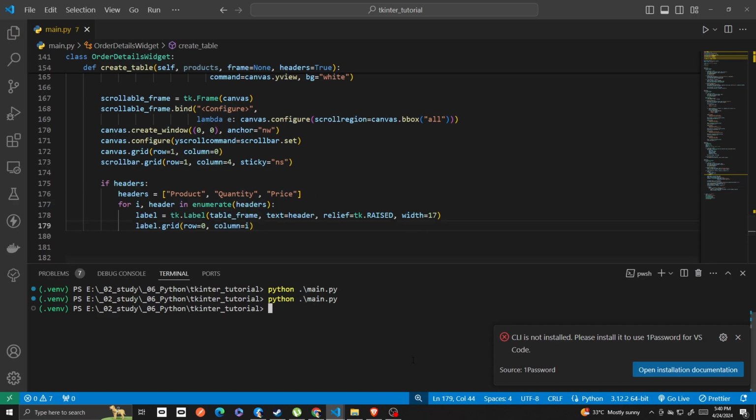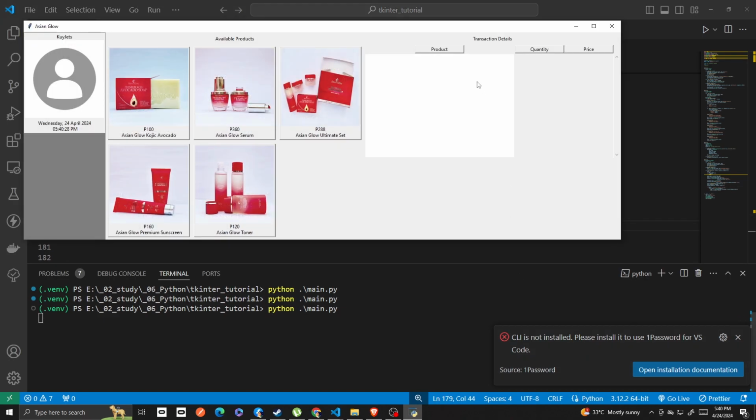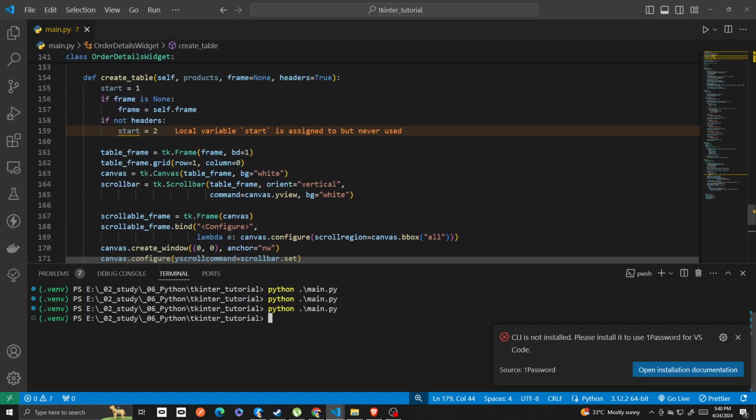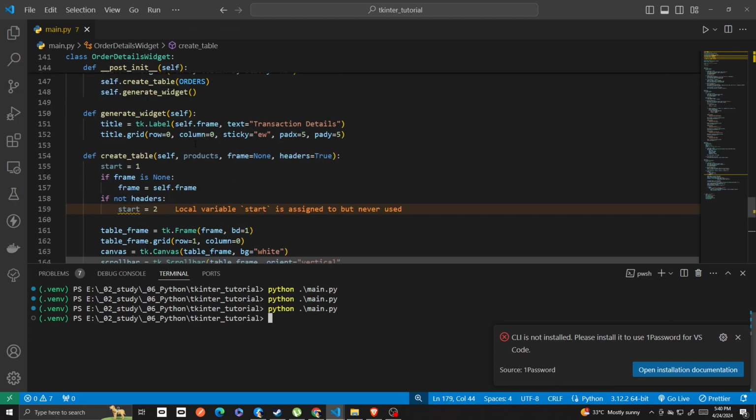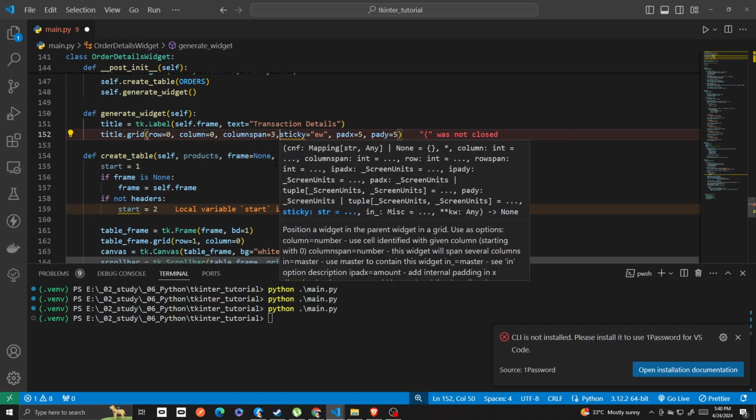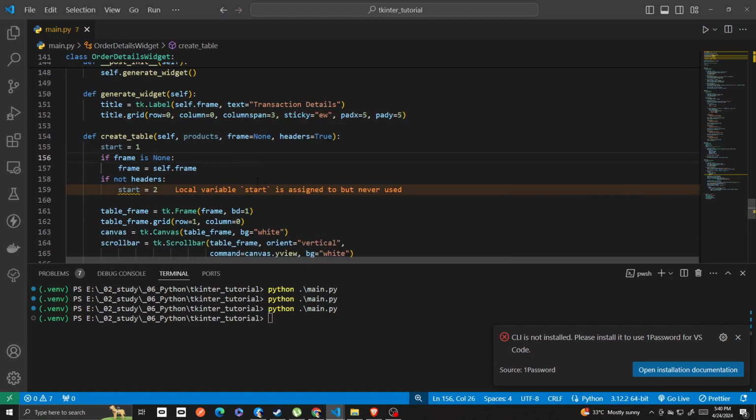Okay, so let's try to run it again. Oh wait, at least it's showing here. So I think I know where the problem is. Let's try to fix that. Here we need to, for the title, add column span 3. It's going to occupy 3 columns.